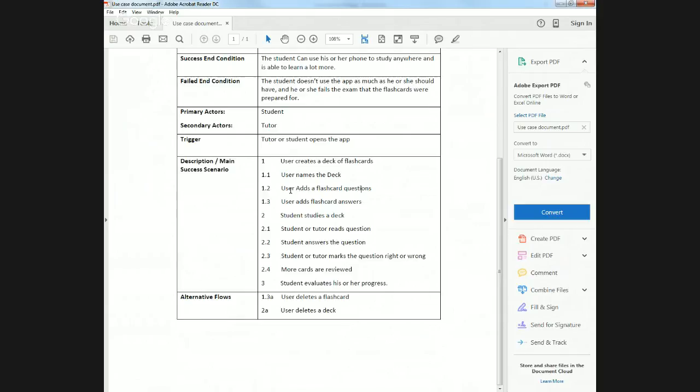And then the user adds a flashcard question and the user adds a flashcard answer. And then topic number 2 of the system is studying. So the student or the tutor can read the question and the student has to answer the question. The student or the tutor marks the question right or wrong, and then more cards are reviewed the same way. And topic number 3, the student evaluates his or her progress.